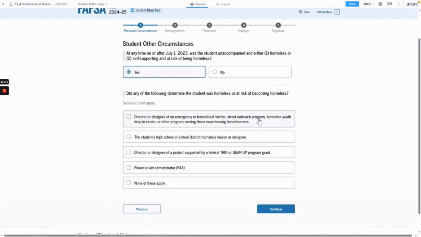There's a series of checkboxes that allow the student to indicate if they are unaccompanied and homeless or self-supporting and at risk of being homeless, did any of these entities make that designation? If so, I would just select which applies. If none of these entities made that designation, but I do meet the criteria for being homeless or at risk of homelessness, then I would be considered a provisionally independent student.